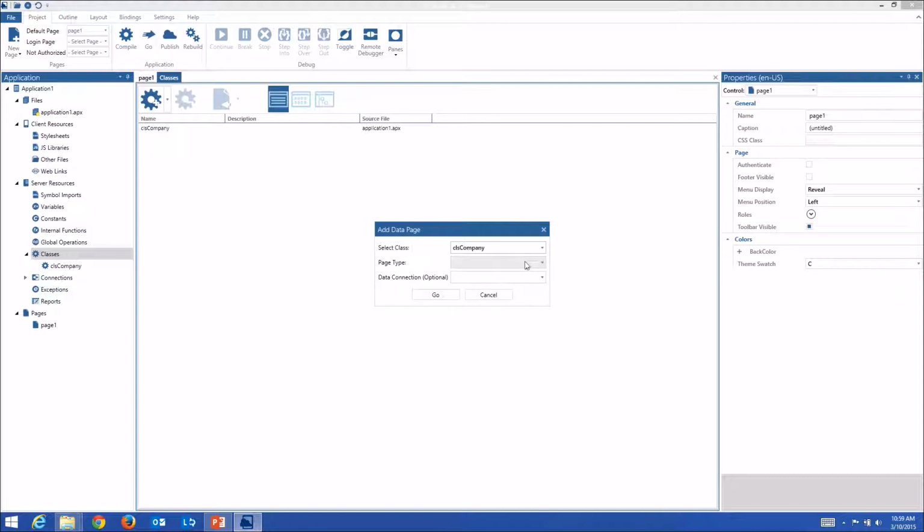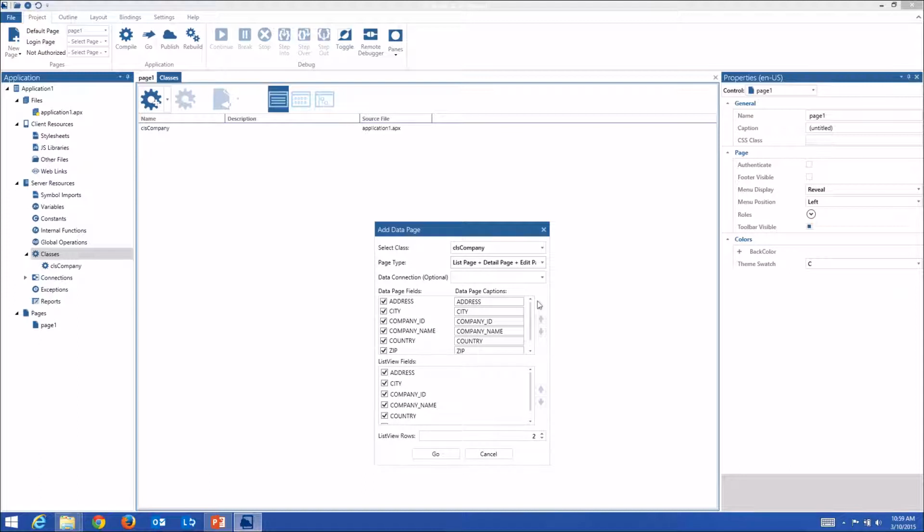I select the class company that I created before. Now I can create a detail page, a list page and detail page, and a list page and detail page and edit page. That's what I'm going to do now. So basically, TD Mobile creates a little app for that table that I have chosen from the database. Choose a database connection here, and then I can switch on and off these things that I want to see on the several pages here.